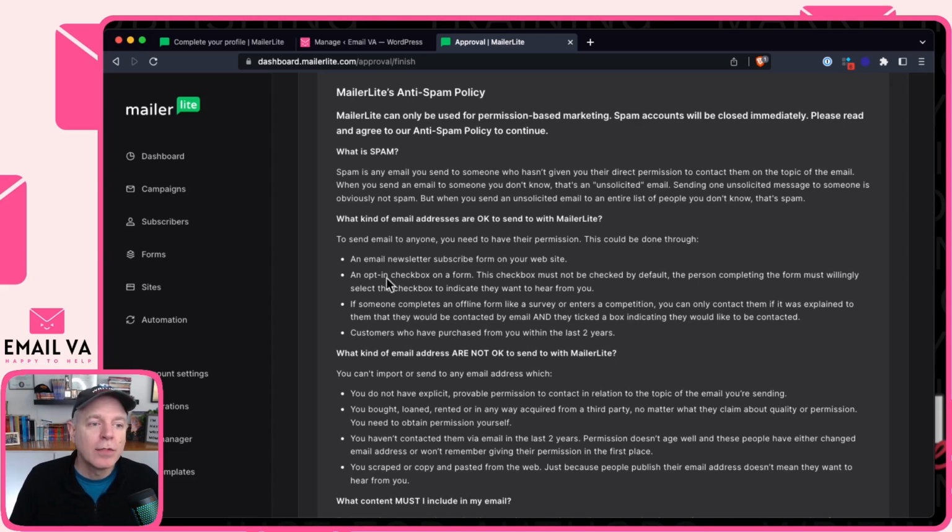And they have a lot of things that they're going to say about what kind of email addresses are okay. So they're saying, look, you can include an email subscribe form on your website. You can have an opt-in box. You can have them complete a survey offline and then put them in here, right? And what you can't do is, if you do not have explicit provable permission to contact someone by email, you cannot put their email address in here, not without explicit provable permission. They want to make sure that you ask for permission before you sign someone up to your email list.